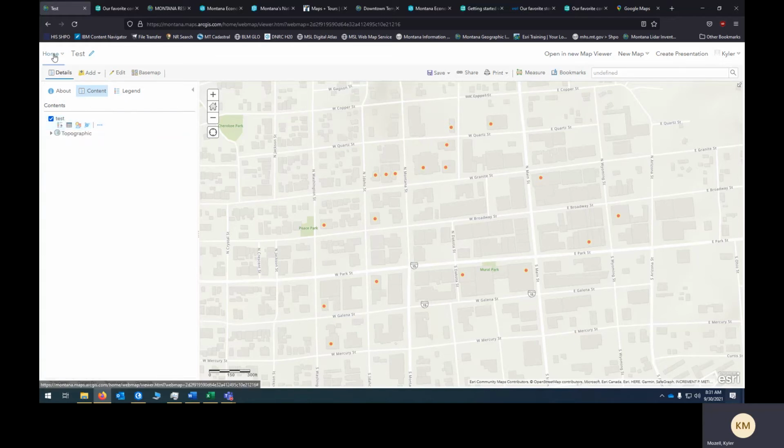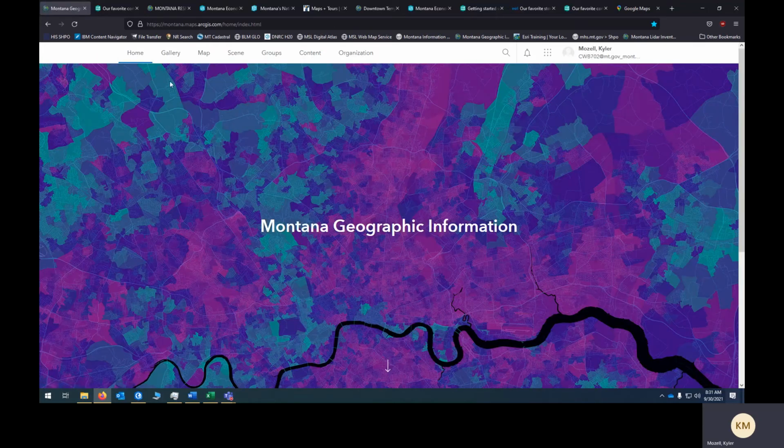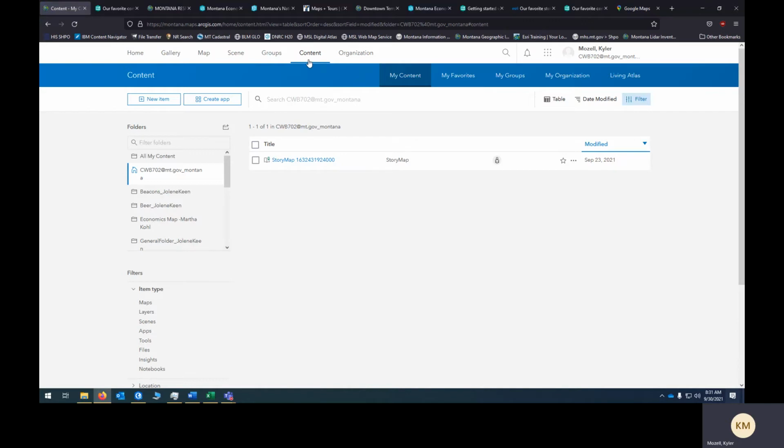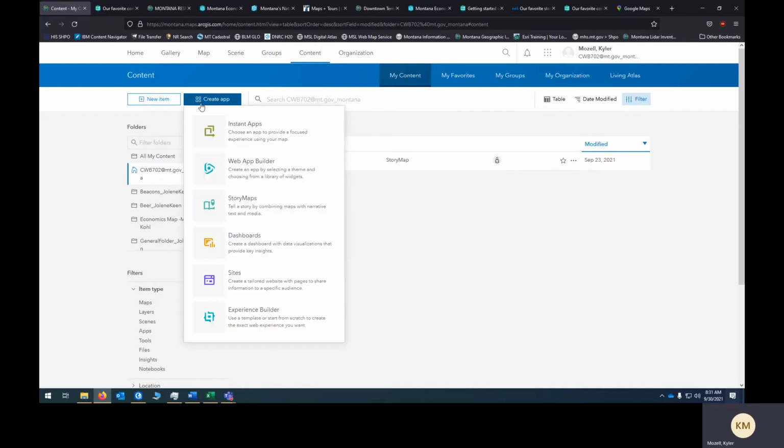So from here, in the top left-hand corner of the screen, there's a drop down that says home, gallery, and so on. We're just going to click on home, and this will send us back to that home page. At this point, your stuff would have ended up in the content folder. So we'll go over there. At the top here, we have these options to create app and new item. We're going to click create app.